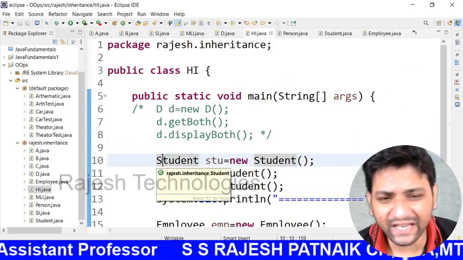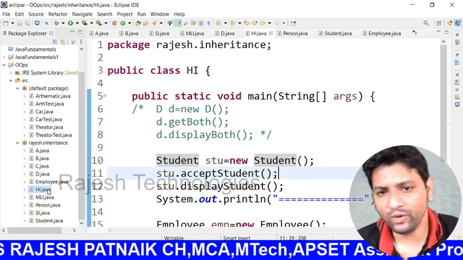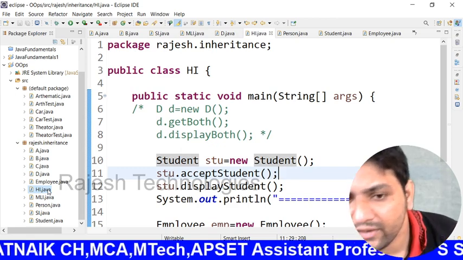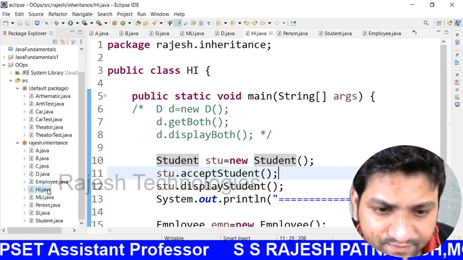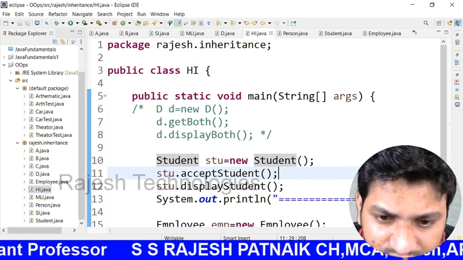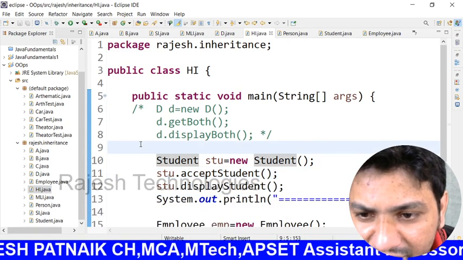This is about hierarchical inheritance. In hierarchical inheritance, one base class provides the properties to multiple subclasses. Students, do you understand? Okay, so let me go for multilevel inheritance.